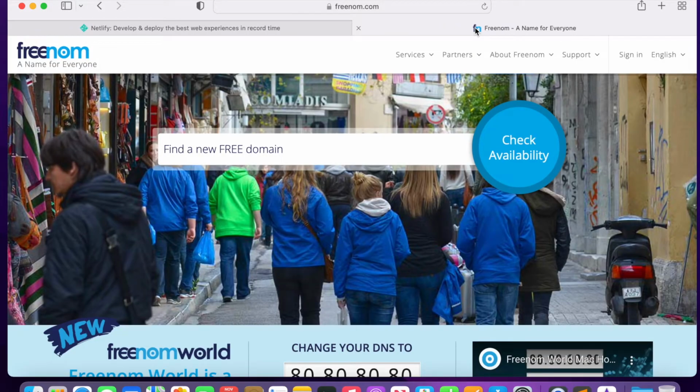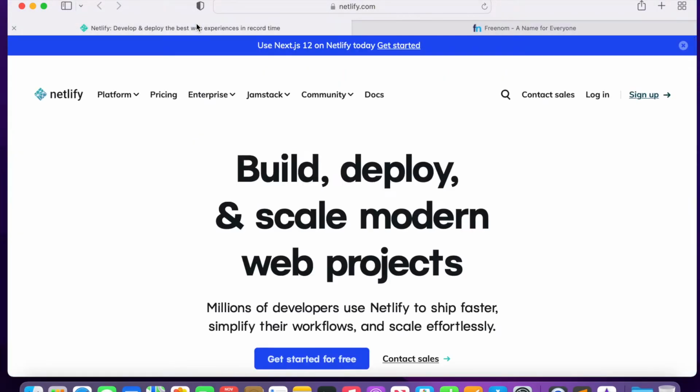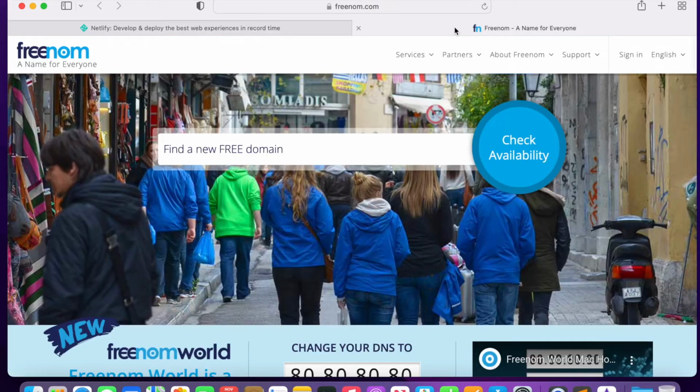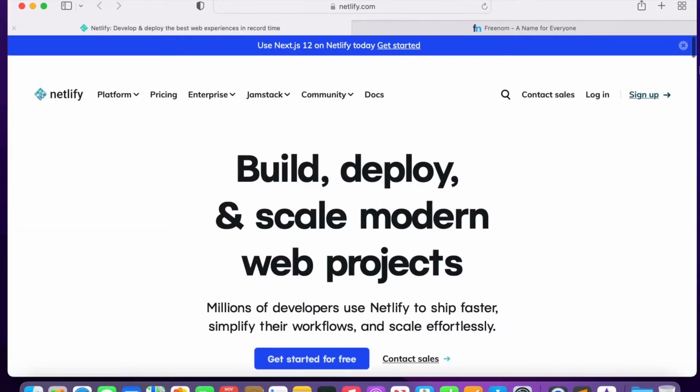Now we will have to do two steps. The first thing, to register a new account on Netlify, where we'll host our files, and then to create a free domain name from Freenom, and then migrate the local data to the domain name to be published publicly. Okay, let's start first with Netlify.